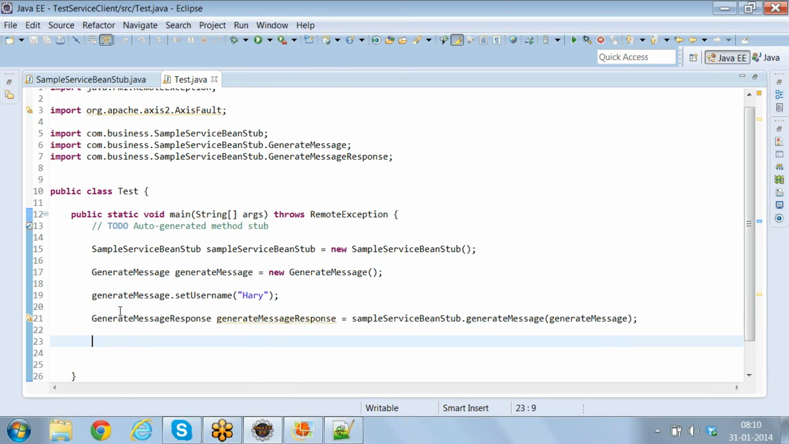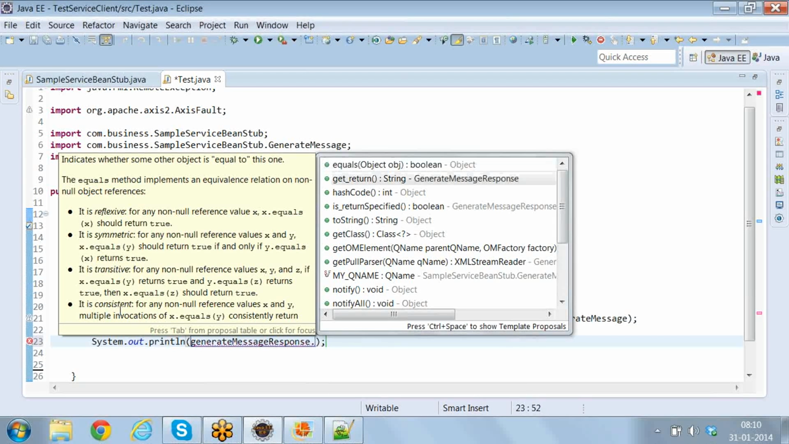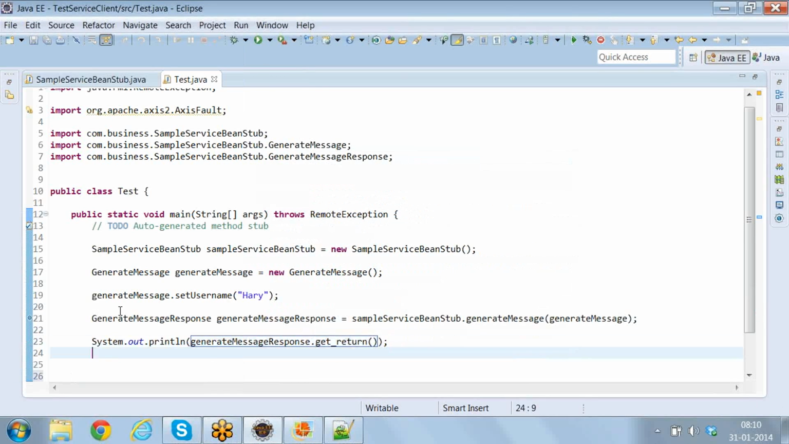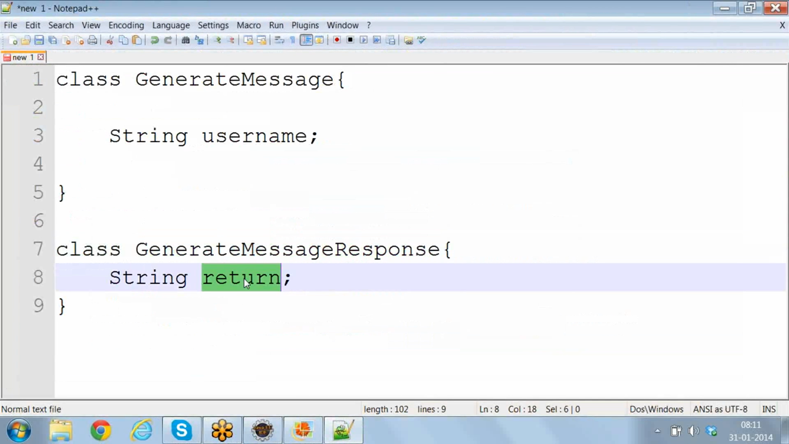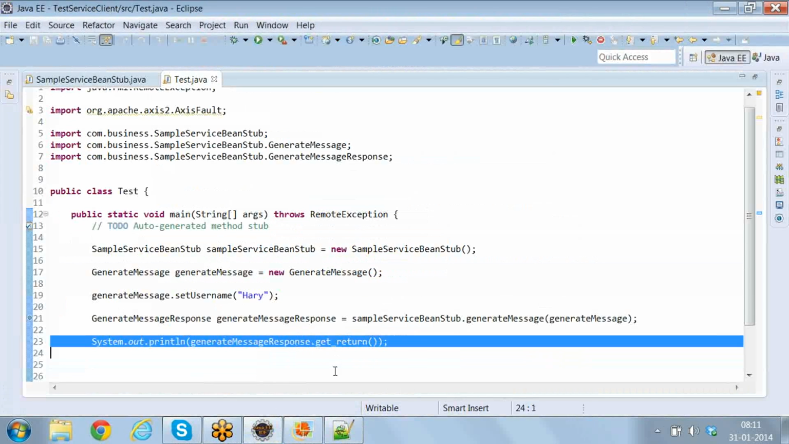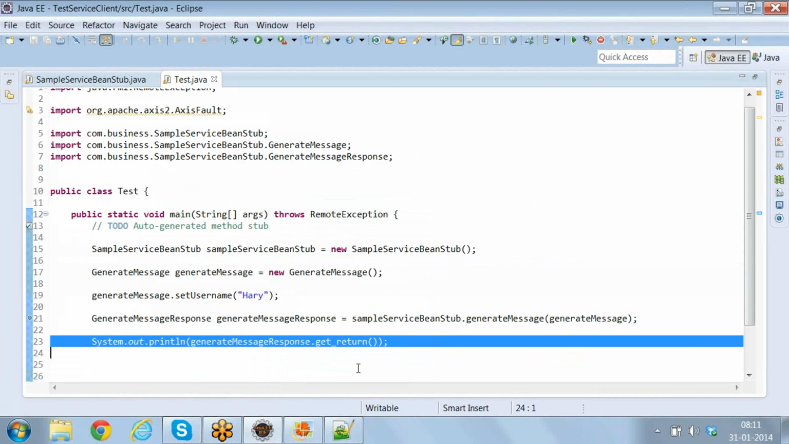And you see, in this object you got that response message. Let's read that response message. generateMessageResponse dot getReturn method is there. This is a getter method for that variable return. As I said, in the generateMessageResponse you got a variable called return, right? For that variable return, this is the get method which you can use to read the value.